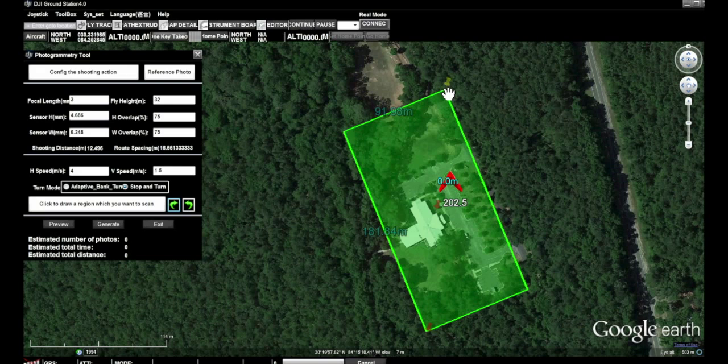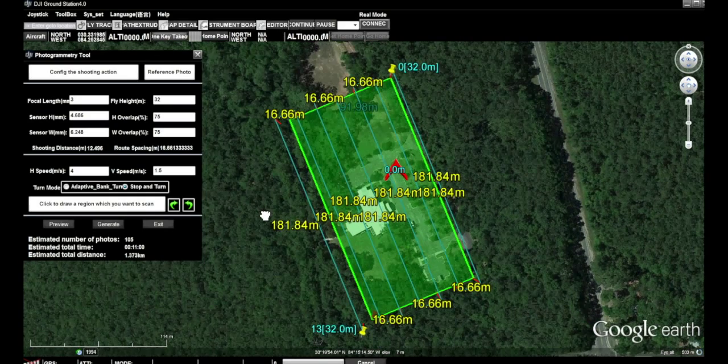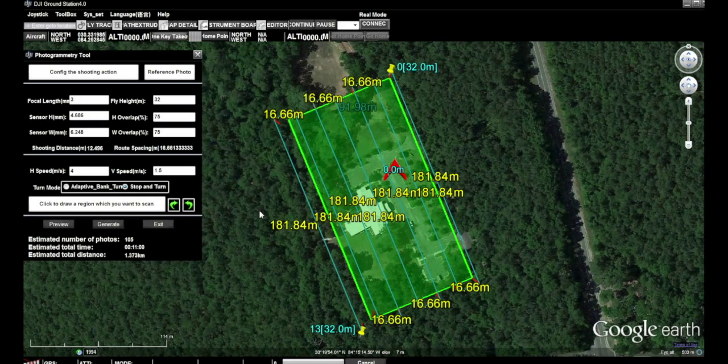So based on the given parameters, we select preview. And you can see that it automatically establishes the flight path. And you may note that there are 13 waypoints, beginning with 0, ending with 13. And we have 1, 2, 3, 4, 5, 6, 7 flight legs, so to speak.